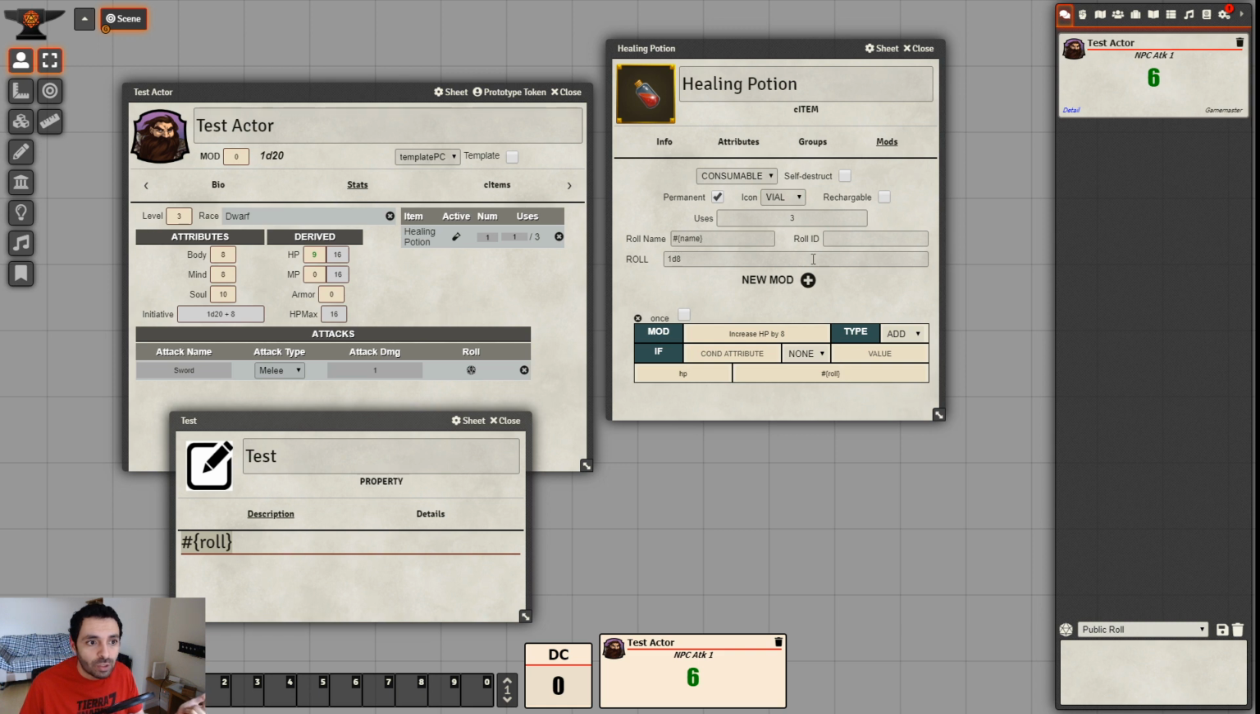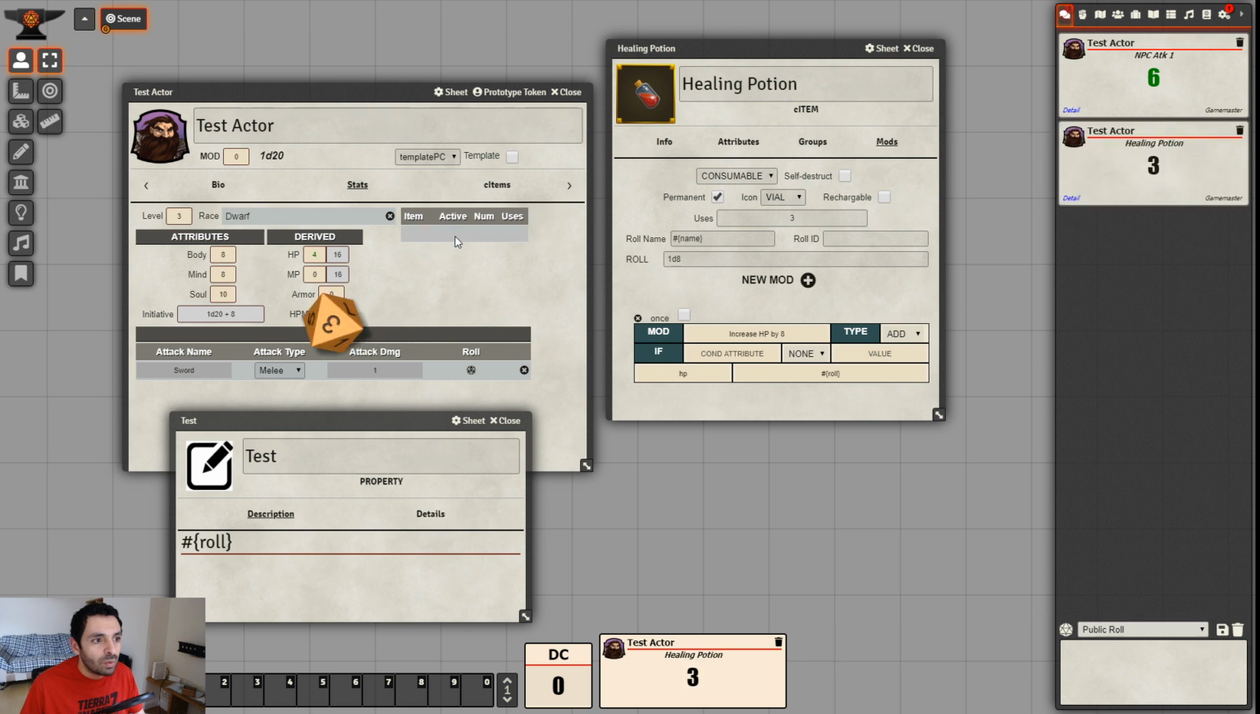Okay, so now if I click on here, let's see, we have 9 hit points. We rolled a 3 and something very strange has happened, but this is a little bug that I'm aware of.